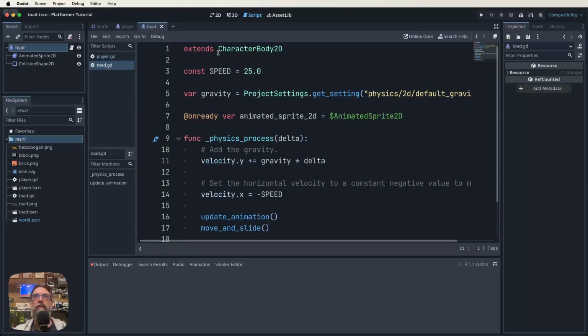All right, so the first line extends character body 2D. What is this doing? Well, it's saying that because our root node is a character body 2D and that root node has certain properties, we're extending those properties to this script. Then we have a constant speed of 25. We don't want our toad to go too fast.